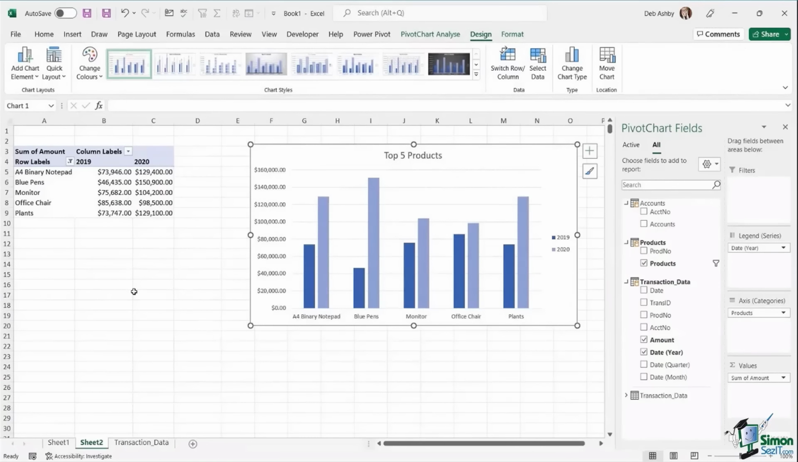So take a look at the pivot table and the pivot chart currently. You can see that we only have data for 2019 and 2020. That's also reflected in the legend in the pivot chart as well, 2019 and 2020. Now, when we created this, we created a link to that transaction data folder.